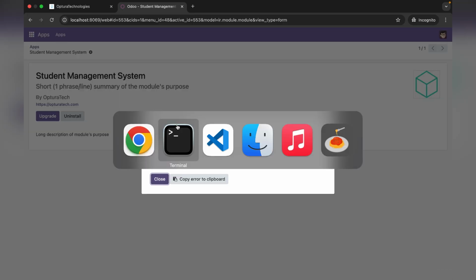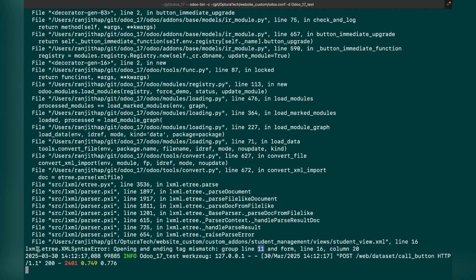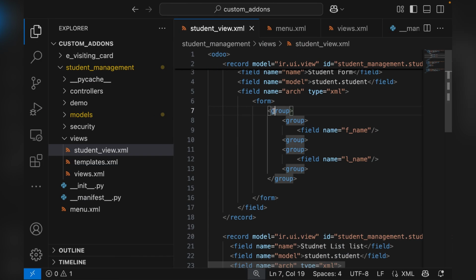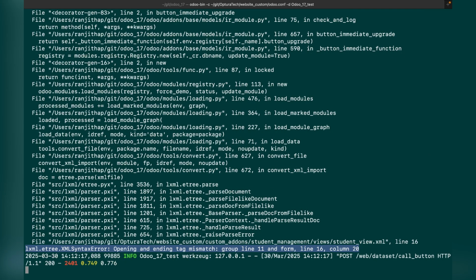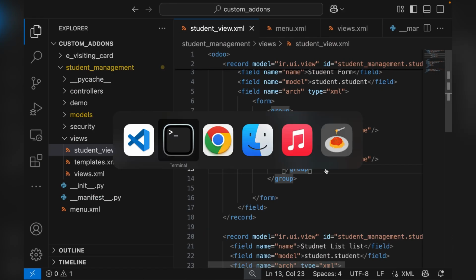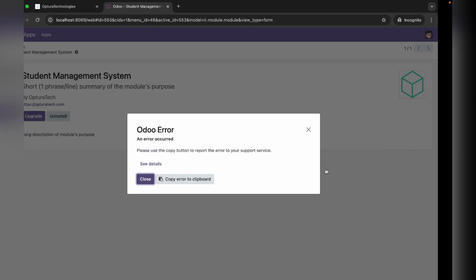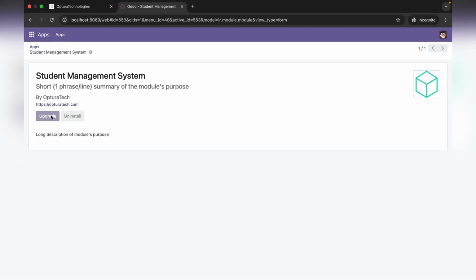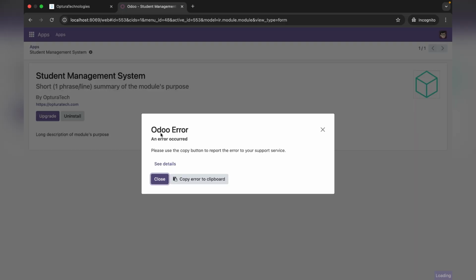When upgrading, we are getting this error: you can see opening and ending tag mismatch. If you come back here, you can see I opened a group here and closed here. Here I opened another group, but it is not closed. So I just want to close it properly. I closed it, that error is solved, and coming back to my terminal, I again restarted my Odoo and again tried to upgrade the module.